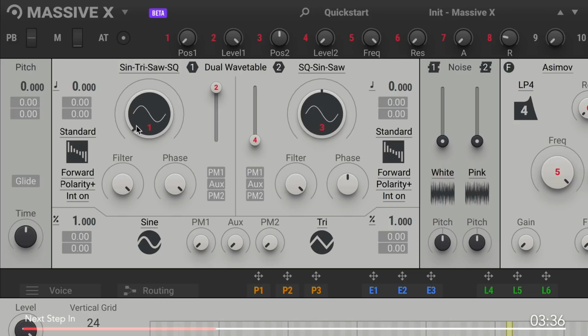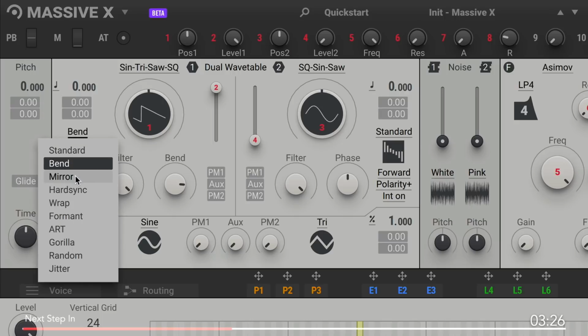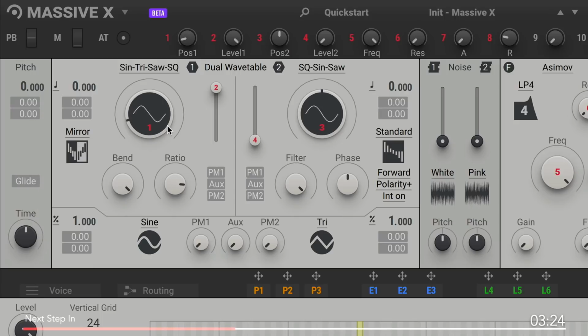So the standard mode is going to sound like spectrum, right? Nice, clean sweep. Bend is a combination of bend plus and minus, right? Under that we have mirror. And we can double click any of these controls to get them to their default position.